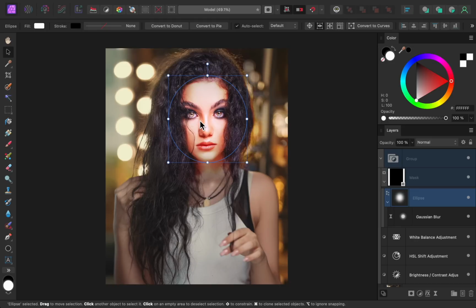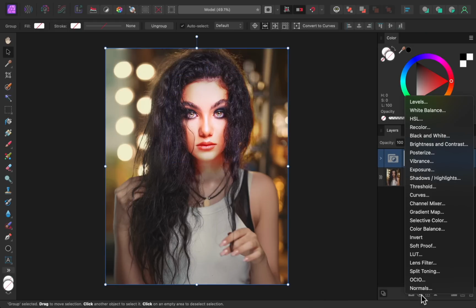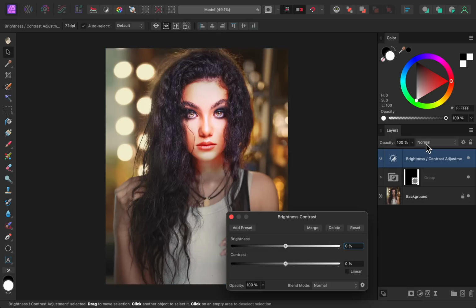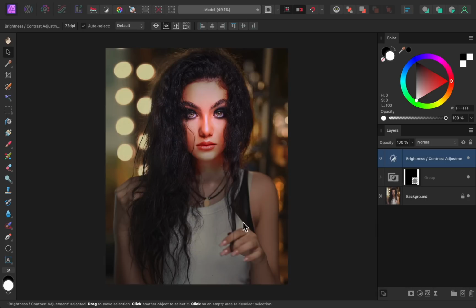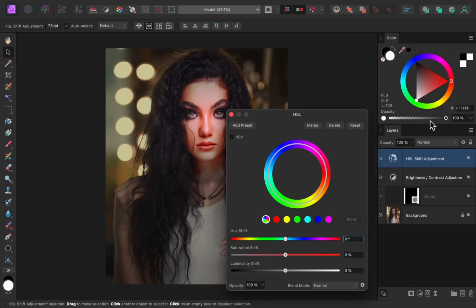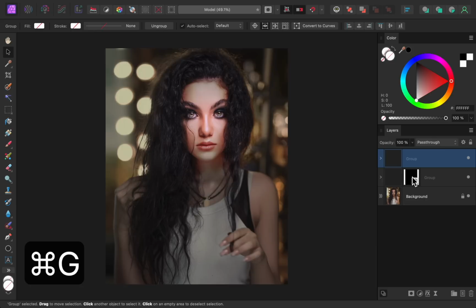Instead of using a mask, we'll use blend modes. So to see this in action, I'm first going to add two more adjustment layers. Using two simple adjustments, I'll darken the photo and desaturate it as well. With these adjustments, we'll be able to create a vignette going around the edges of the photo. And just as before, we'll place the adjustments into a group. Then I'll make another oval.